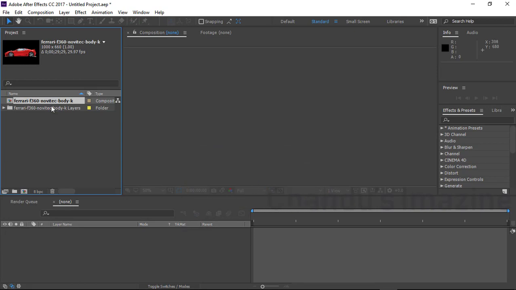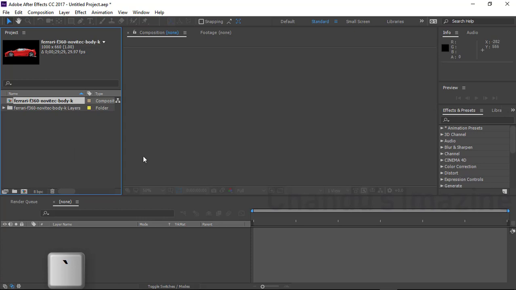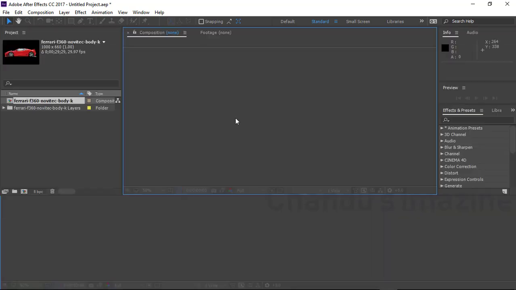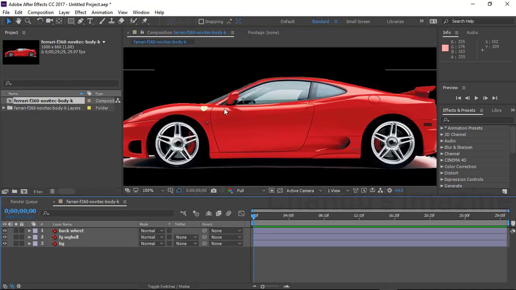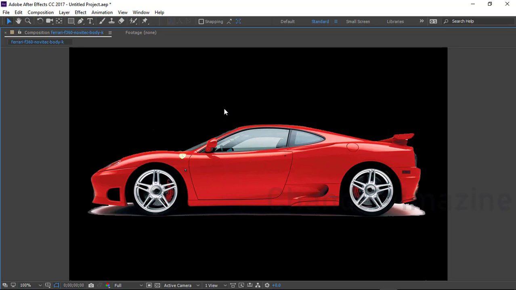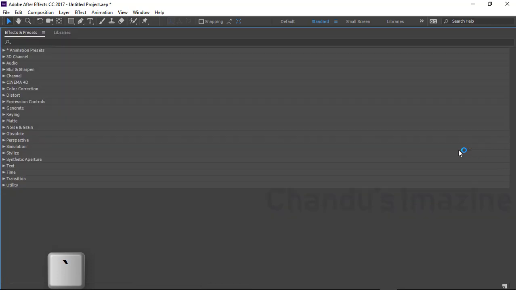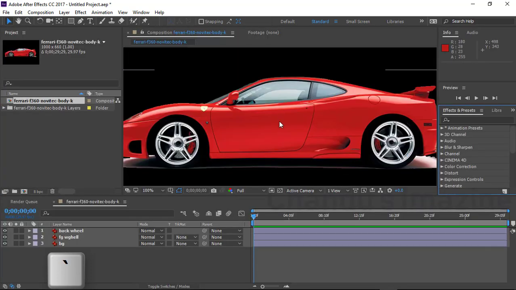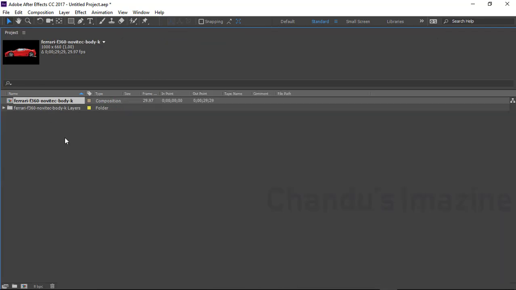In order to get full screen of this window, use the tilde key, below the escape key. If you click tilde, you will get the full screen. If you click tilde on the composition, you will get full screen. Double click on the composition window, because this file I have imported as a composition. Wherever the mouse is hovering on the screen, if you use the tilde key, you will get full screen.